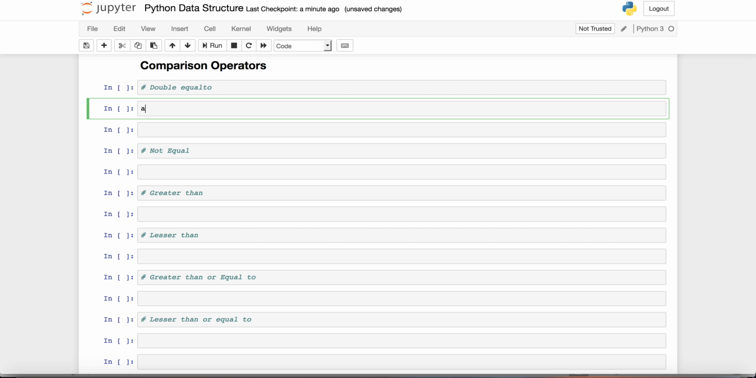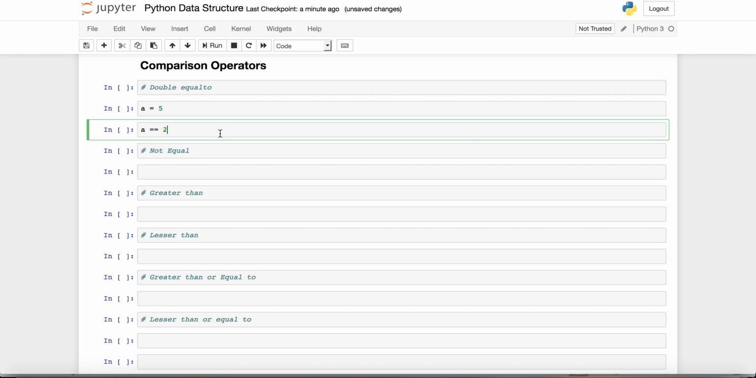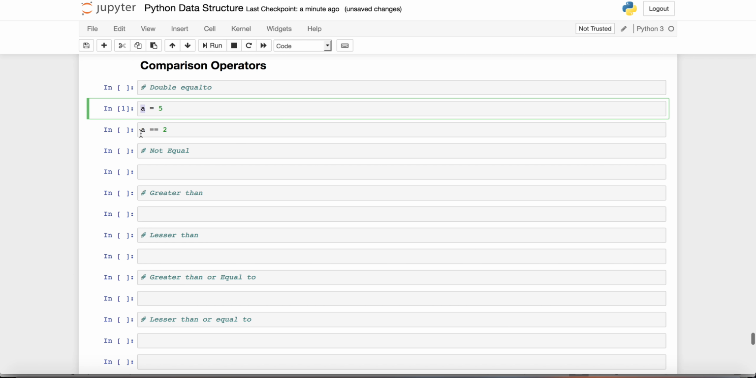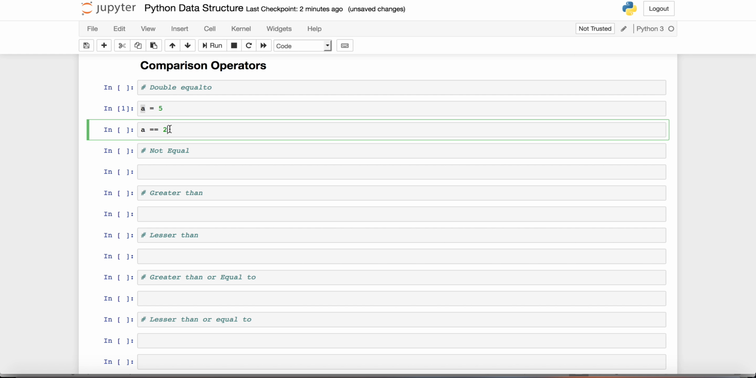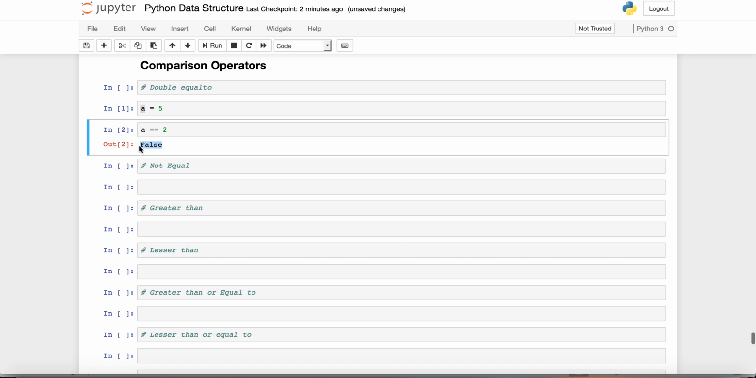First, we will start with the double equal to sign. In this example, we are assigning a value 5 to a variable a. Then we are checking whether the variable a is equal to 2. If we run this program, the Python interpreter will display an output as false because the integer value 5 is not equal to the integer value 2. So the output is displayed as false. Let's run the program and check this out. And yes, it's displayed as false.